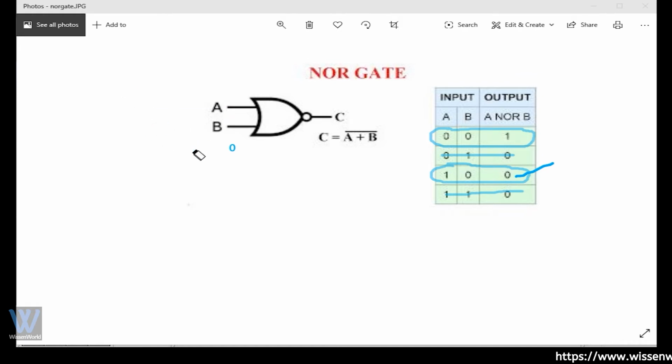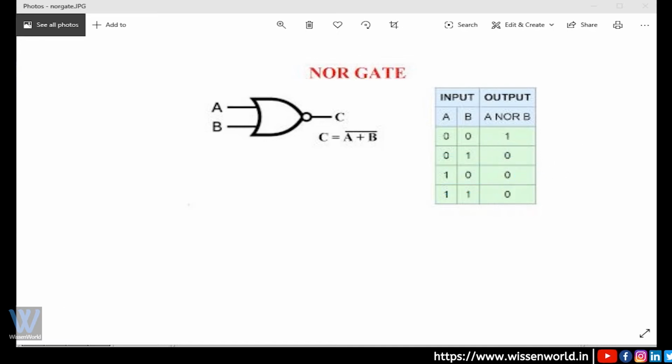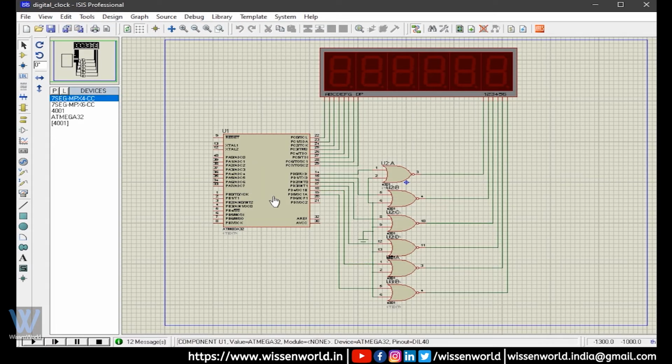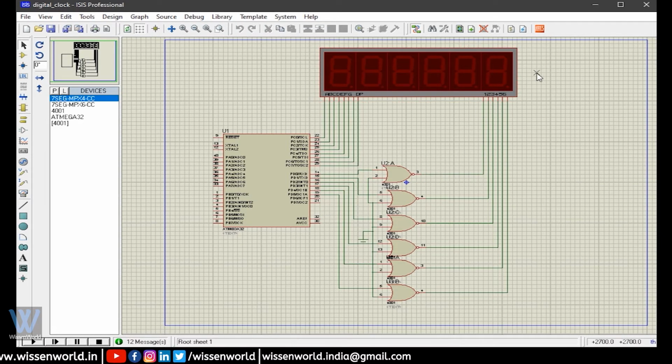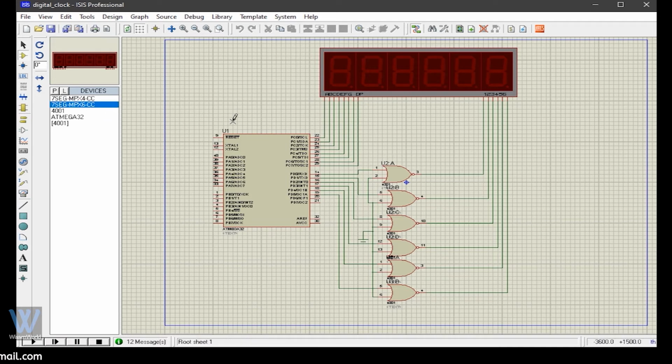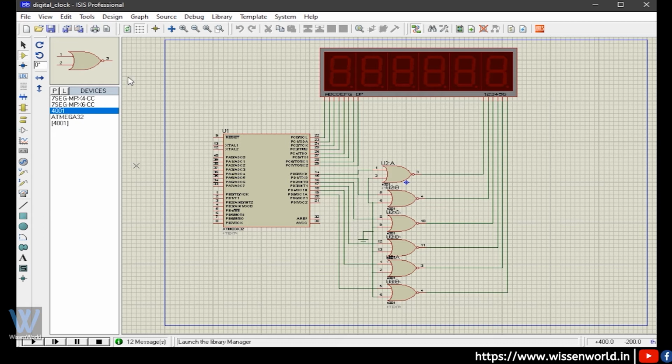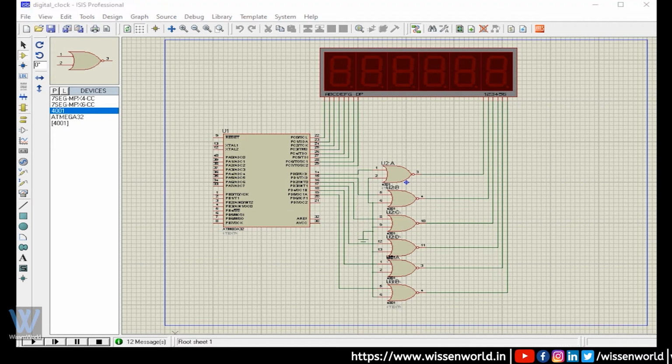Now coming back to our program or simulator, let me rub it and then we will go to our simulator. You can see this is connected like this and all the LED segments will be connected and displayed. You can search this value 7 segment MPX6CC for the segment and 4001 for the NOR gate.